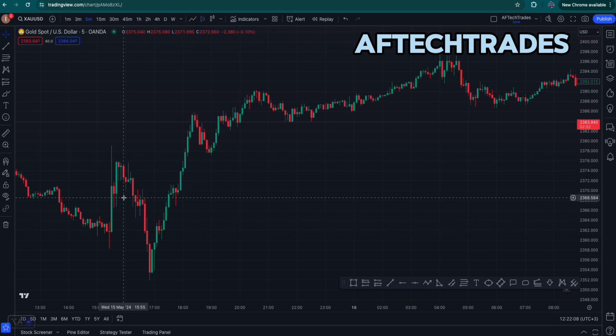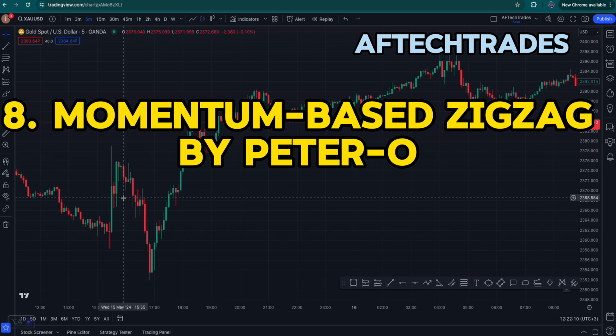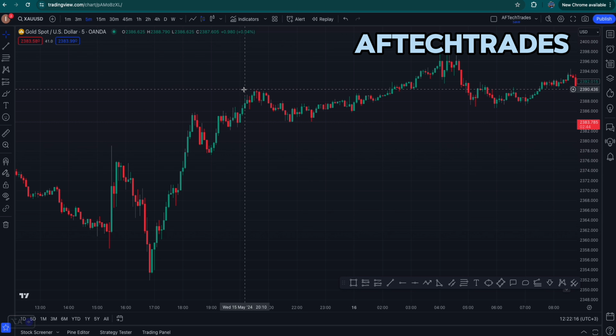So the number 8 on my list is the Momentum Based ZigZag by Peter O. That's the number 8 on our list. Please note that you can actually use these buy sell indicators and add other indicators for backup, just to get more accurate entries. You can use them alone, or you add other indicators for backup. This is just to give you ideas of the buy and sell indicators that are more accurate on TradingView and the best settings to use on these indicators.